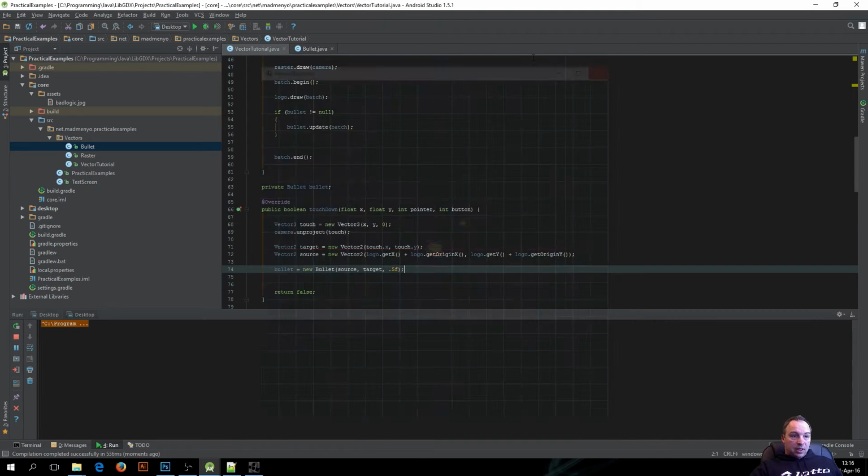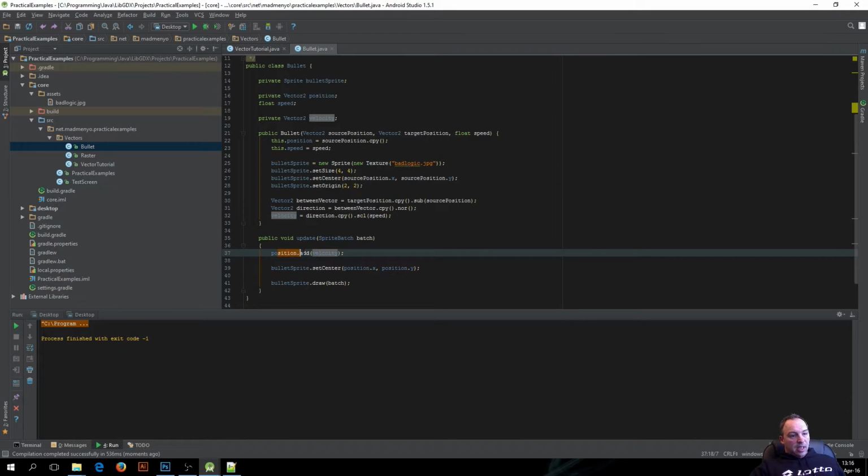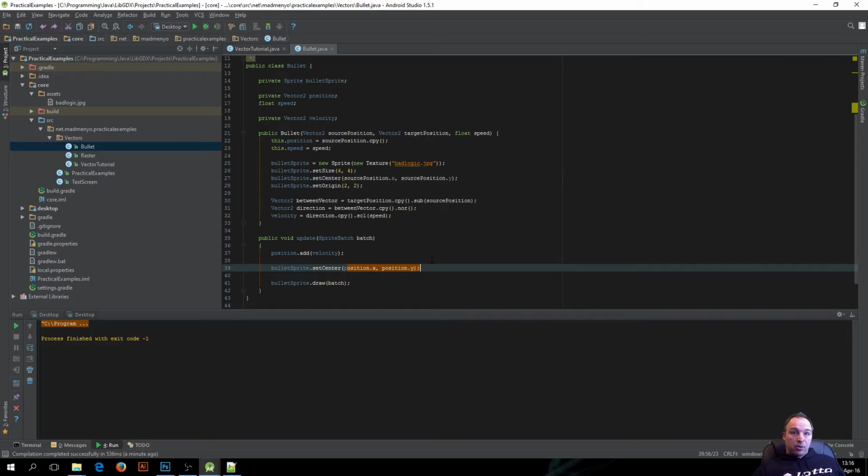And this is actually just 3 lines of code to calculate this velocity. And we just add this velocity to the position, and use our position to place or position our entity or whatever you want to place within your game world.